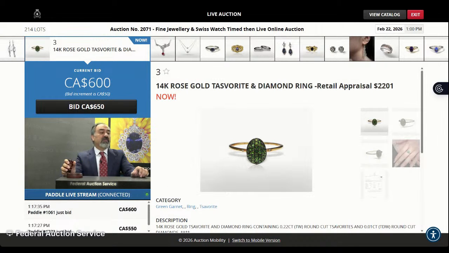$600. Okay, looks like this is going to proceed in $50 increments, so $600 is bid now. A new bidder joining us just now live. Thank you, $600. Any advance, $600. Now, I have said this many times in the past. Paddle 1059, you're at $650.